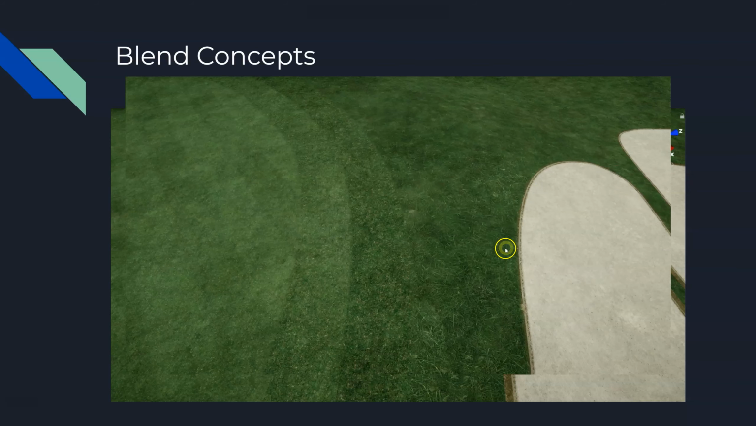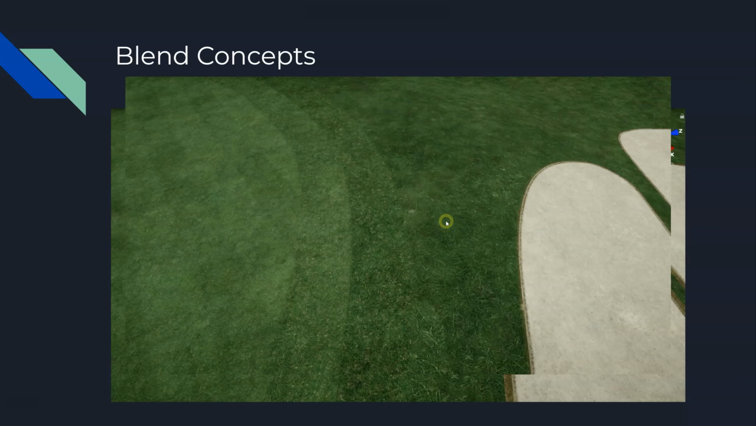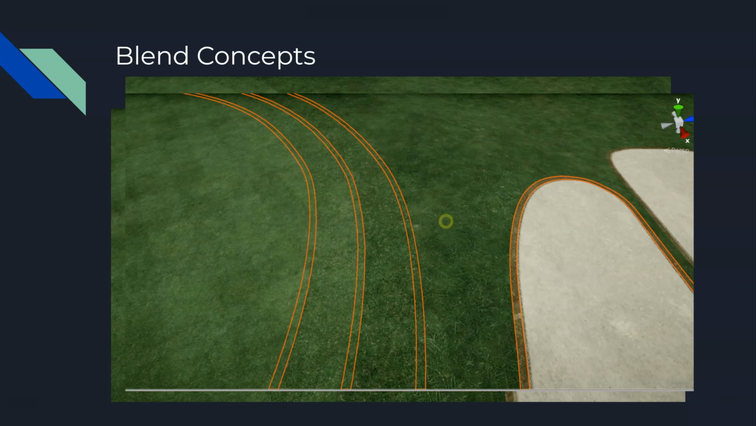And also look at the bunker over here. See how the lip is much more transitioned. Now the inner lip isn't actually finished on this one, but you get the idea of how much more natural this looks. So what are the actual blends?